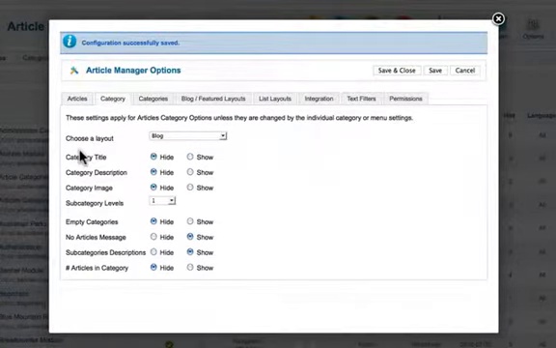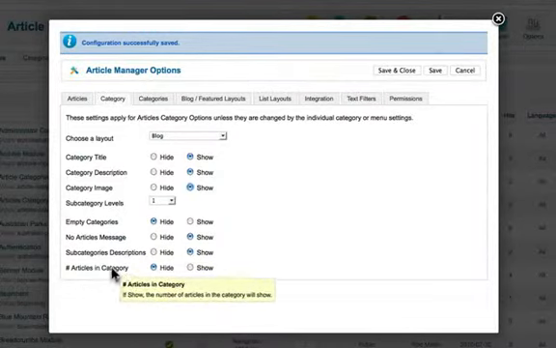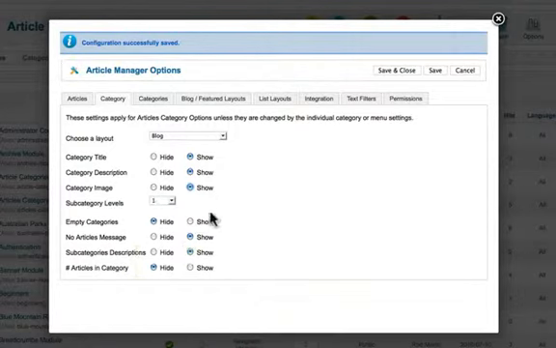Let's take a look at the category options. Generally speaking, a category will have a blog layout. I'll hide the title, hide the description, and hide the image. If I show those things, we'll take a look at that in just a minute. Will it hide the empty categories? So in a category layout, if there's no articles in a particular category, in the list that will show the name of the article if I say show, but it'll have no articles in it. Will it have the no articles message? Subcategory description, it'll show the description for all the subcategories that are in it and how many articles are in a particular category in a list layout.